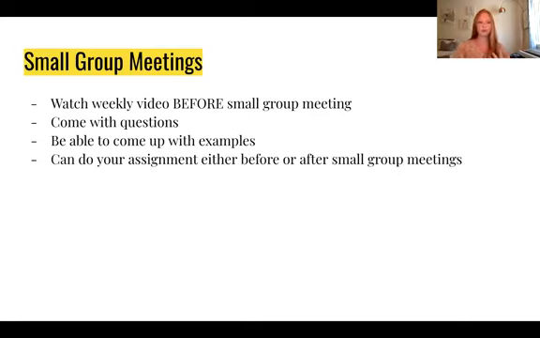And then you can either do your assessment before or after your small group meeting. So if you're confused after watching the video and want more information, you can do it after. If you feel really solid after watching the video and just want to get it done over the weekend or earlier in the week, you can do it before. But we will ask that all assignments be due before midnight every Friday, just so that the coaches have a set time of when to expect assignments to be in by, and so that they can look over it and send it along to me as needed.